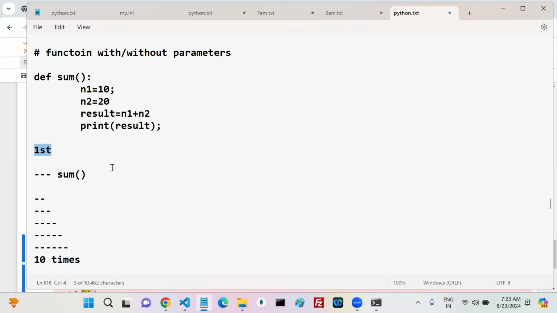How can we store the result or not? First thing is, whenever I ask to find the sum of 10 and 20, you have to give the result or not? You have to give it first. If you do not give it, how can we store it?